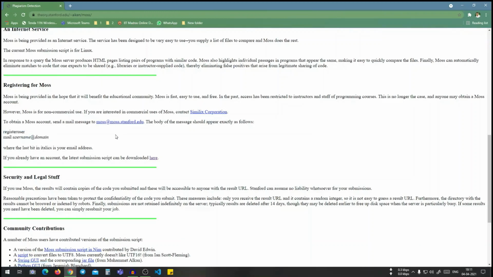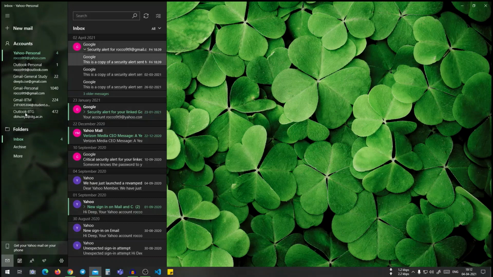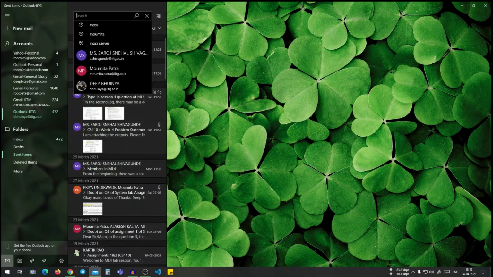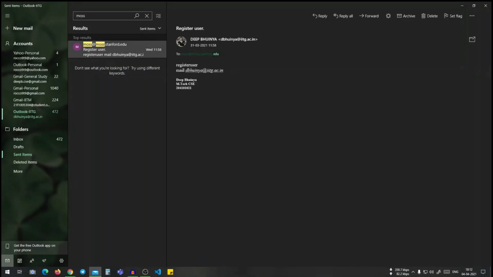Okay, so I have already sent this email, and let me show you the email. So this is the email which I have sent them. As you can see, this is their email ID, and first you have to write register user, then mail, then give a space, then type your email. Okay. So this is my signature. You can ignore it, you can choose not to use it, no problem. Okay, so immediately after that, or maybe 1 or 2 minutes, you will get a reply from them.